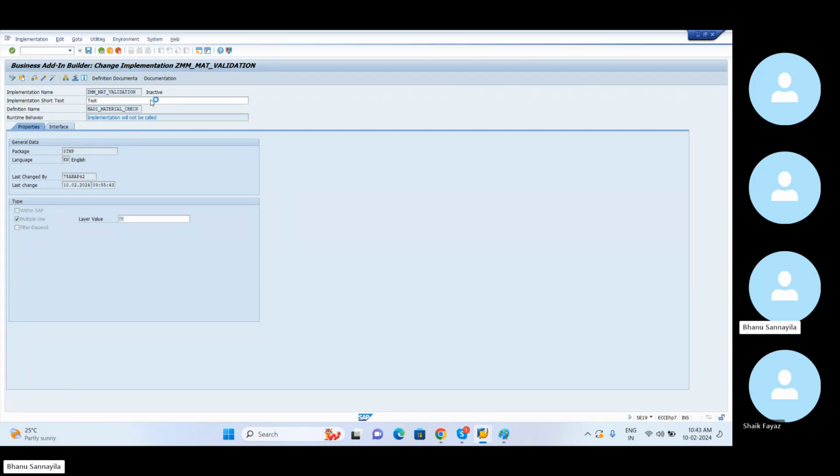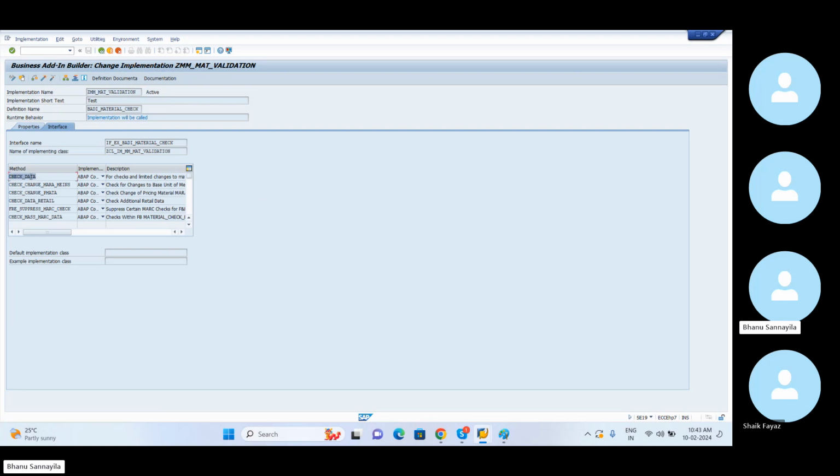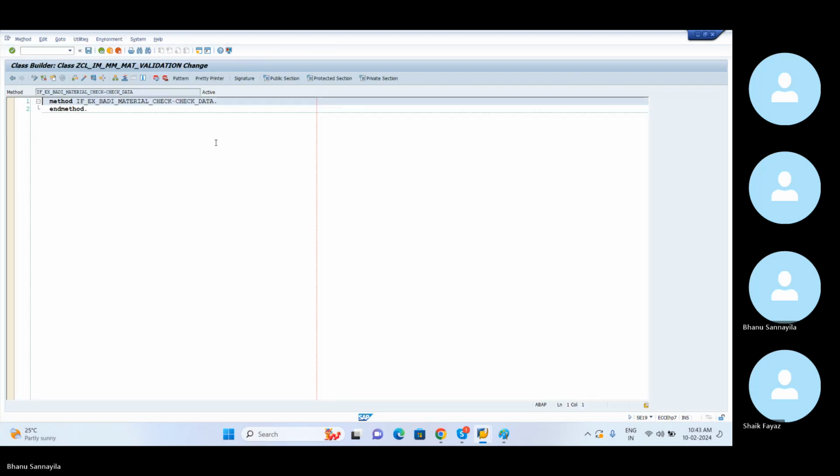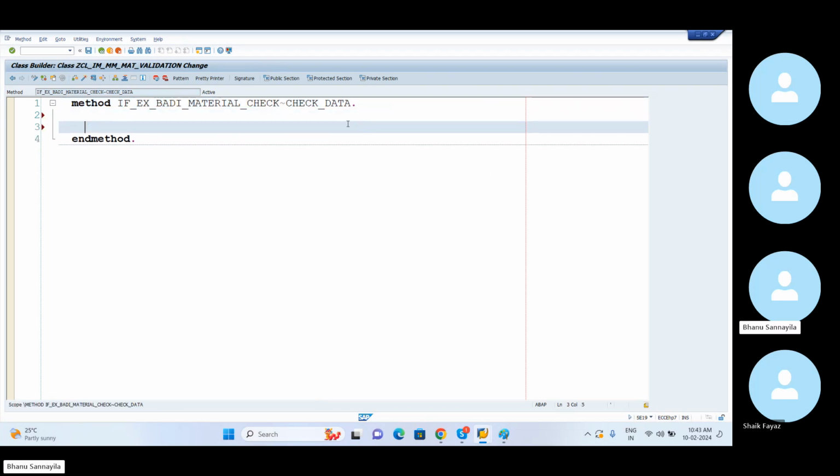I'm just trying to activate the BADI now. The moment it is active, what is the runtime behavior now? Implementation will be called. Exactly, this implementation will be called, so make sure the implementation is active. Perfect. Now let's click on the interface again. This method, right? We have confirmed. With methods, you can find a signature here also.